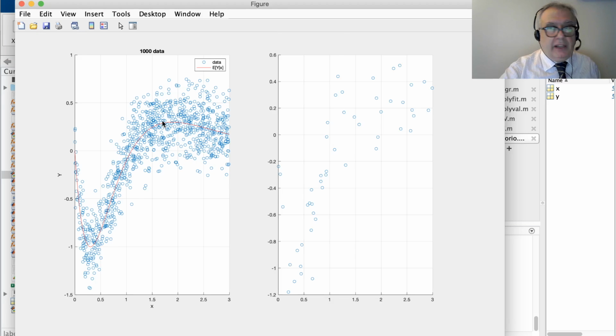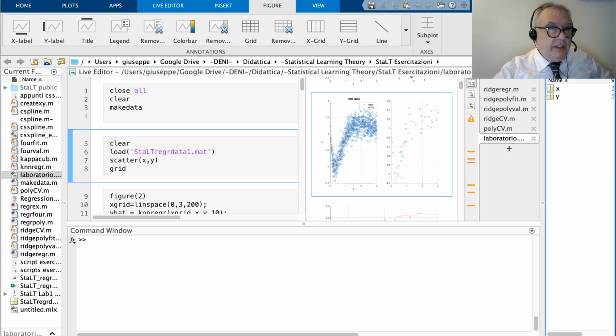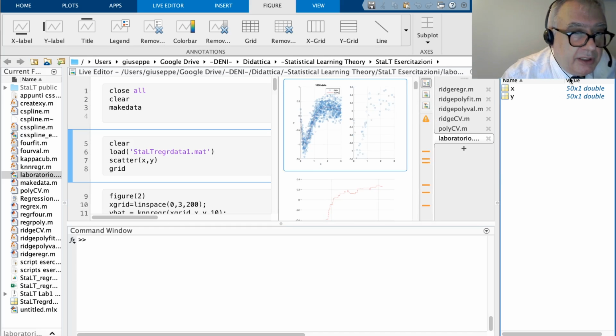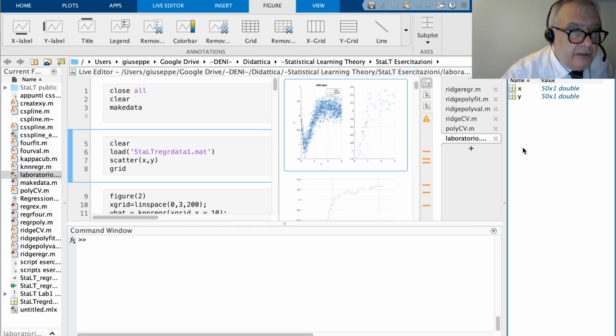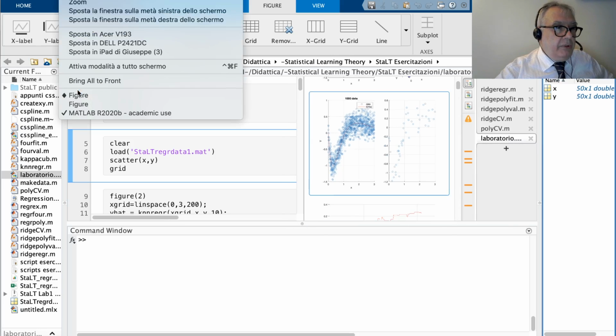With the one on the left, you wouldn't have problems at all. Okay, as a matter of fact, instead I'm going to work with this data, and if I remember well, these are just, let's see, 50 data. Okay, you can see here, these are 50 data.